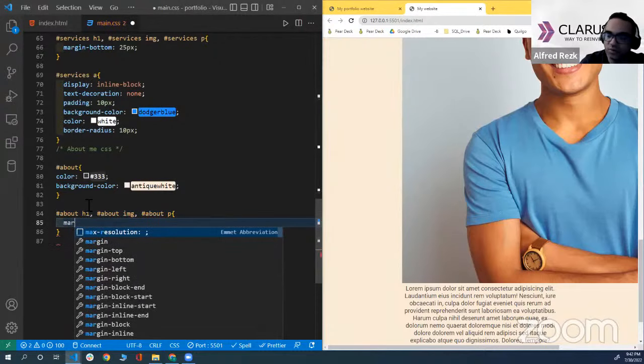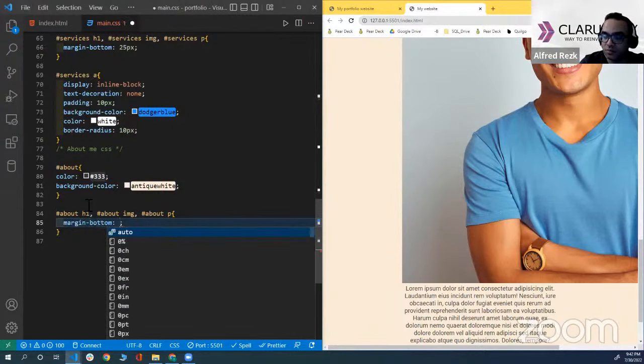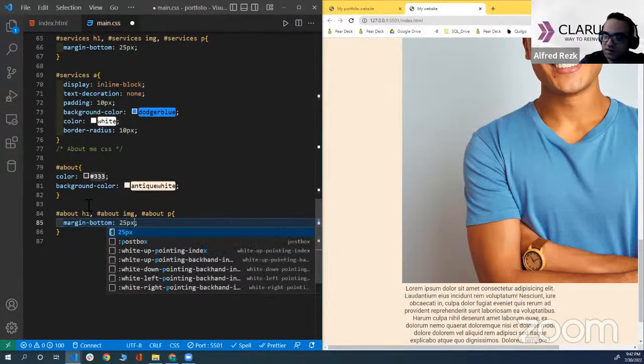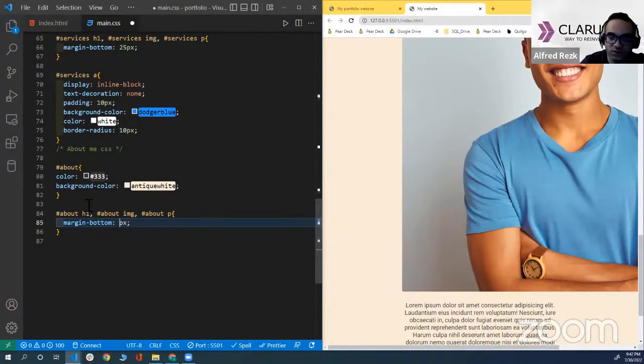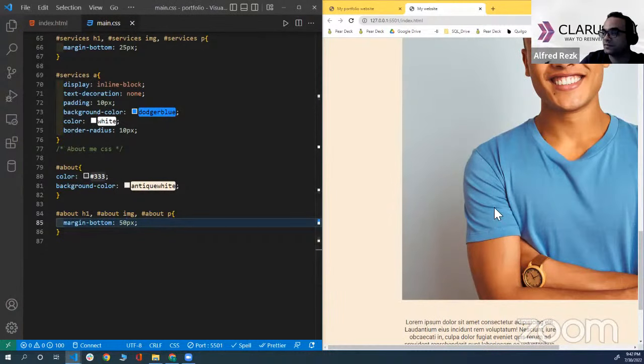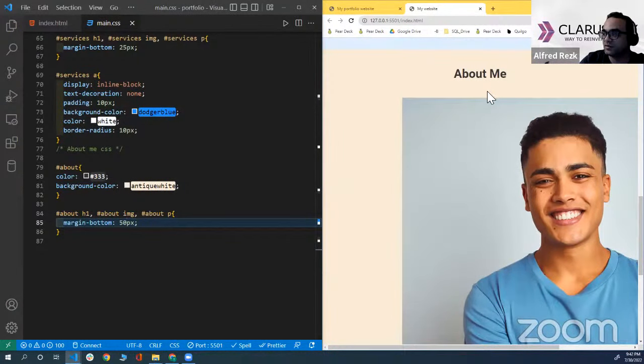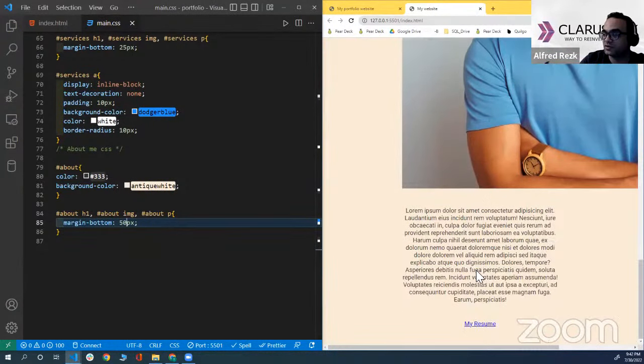I'm going to do margin bottom 25 pixels. I'll do it 50 pixels. It's fine. I'll add more space here. 50 pixels margin, 50 pixels margin, and 50 pixel margin here.